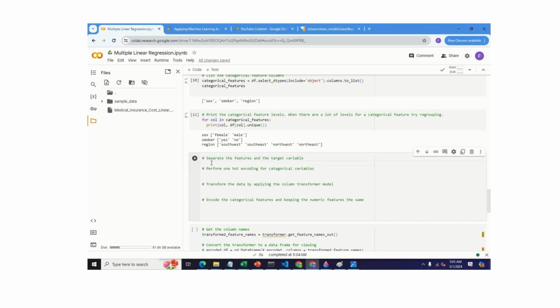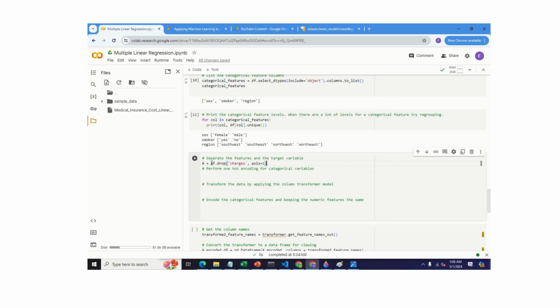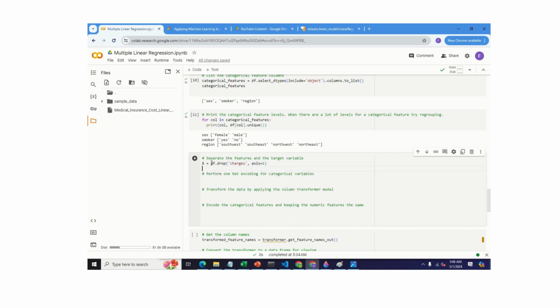But first, let's go ahead and separate the features and the target variable. So X is equal to df.drop('charges'), and we're going to drop our charges from the columns. So this is a column that we're trying to drop, so axis equals 1 for column. If you're trying to perform the operation on rows, you would have axis equals 0. So here y is equal to df['charges'].